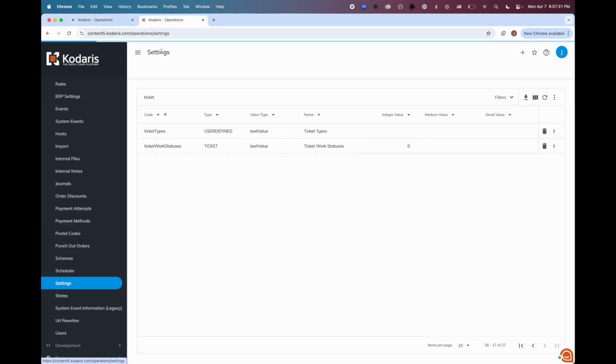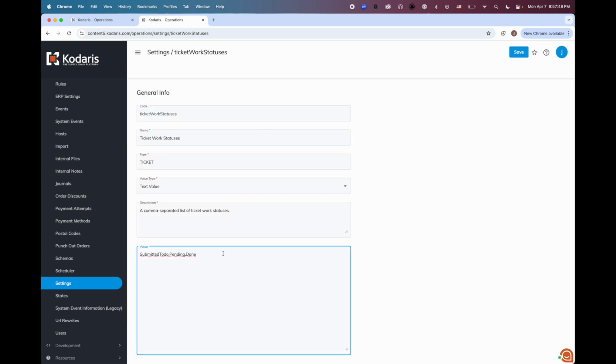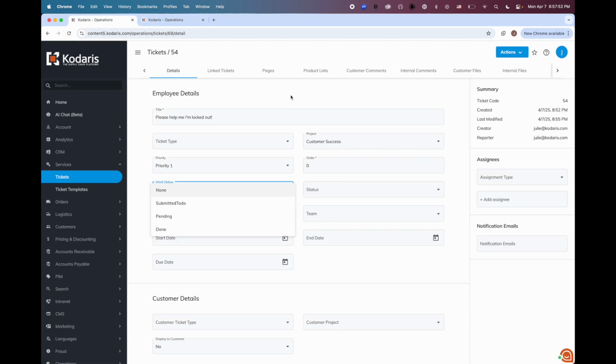So let's hop back real quick to the ticket statuses. Make sure we have a comma in between our values and click save. And refresh. And now we can see we have submitted, to do, pending, and done. So maybe we'll set this work status to submitted, and the status that is visible to the customer submitted as well.